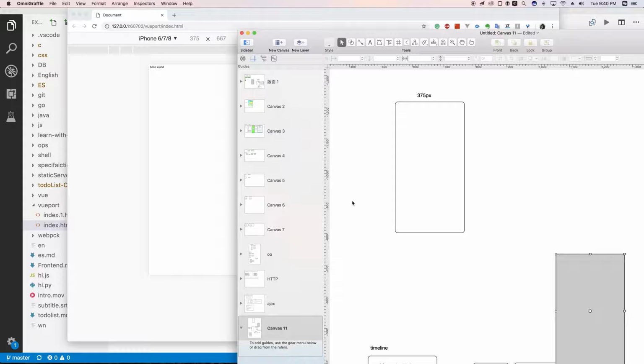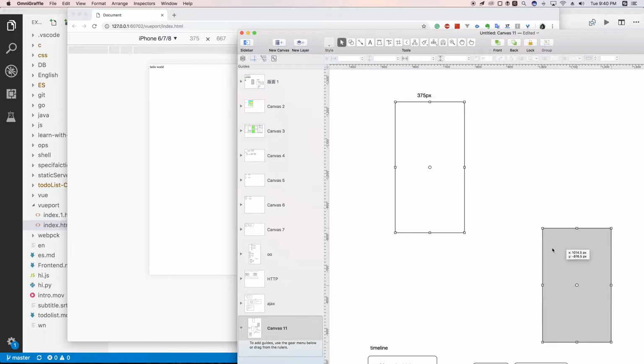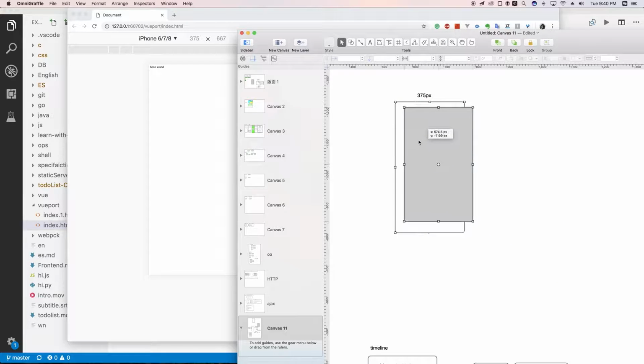Each mobile device has a physical width, and we can call this the screen width. The width of the iPhone 7 is 375 pixels, but the browsers on the mobile device will give it a big canvas. For any browser on iPhone, it will give it a big canvas.